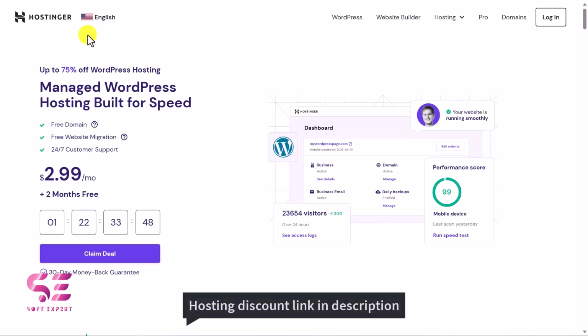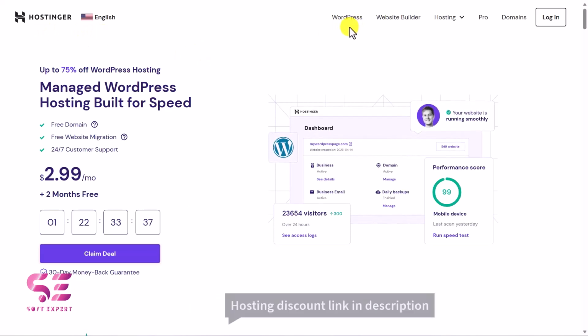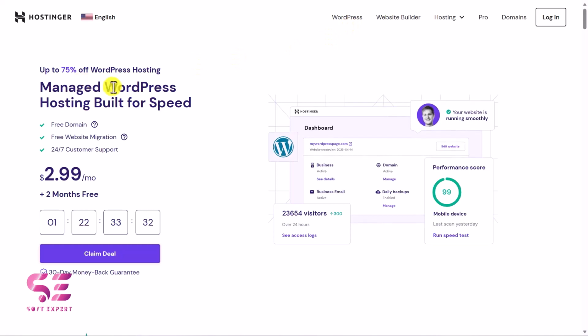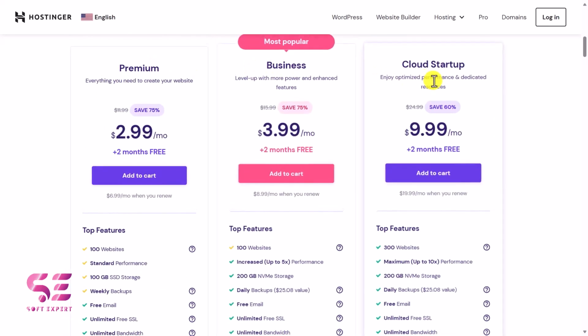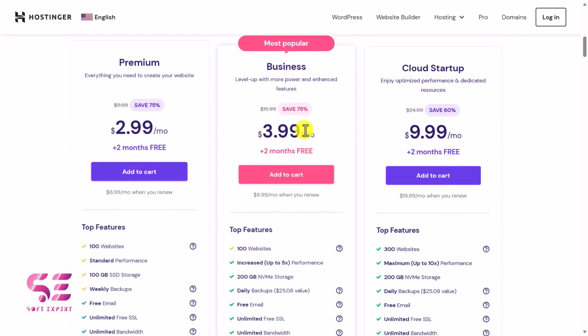Once you go there, it will take you to this page, and here you can get a normal hosting or a WordPress hosting. As we are creating a WordPress website, that's why I'm on the WordPress page. The reason for suggesting this hosting is the pricing. Here you will get a free domain, free website migration, 24-hour support, and so on. If you want to check the pricing plans, you can scroll down here, and you can see the premium one, business, and cloud startup. Here you can also notice the pricing.